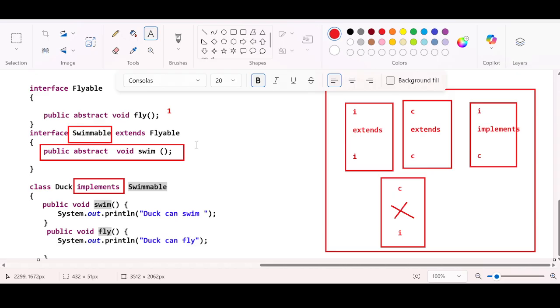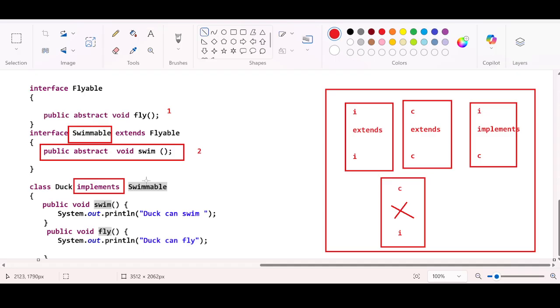So there are two abstract methods here. That's why, when Duck is implementing only the Swimmable interface, visibly it has only one, but indirectly it is inheriting another one from the Flyable interface. That's why I have overridden the swim method as well as the fly method.